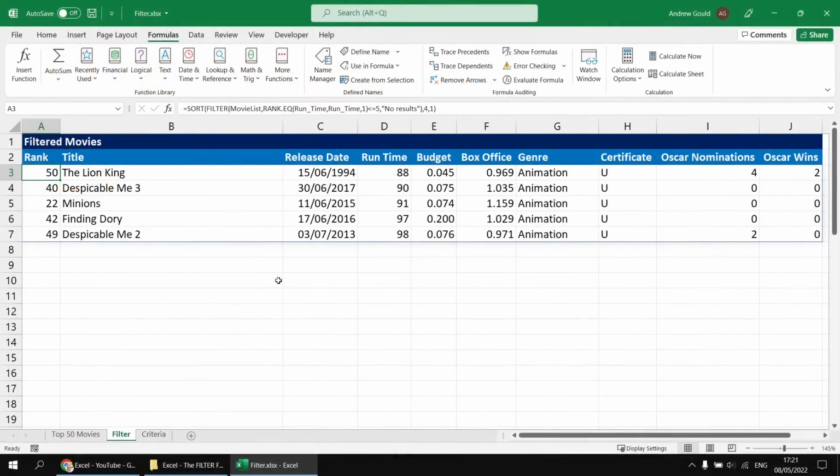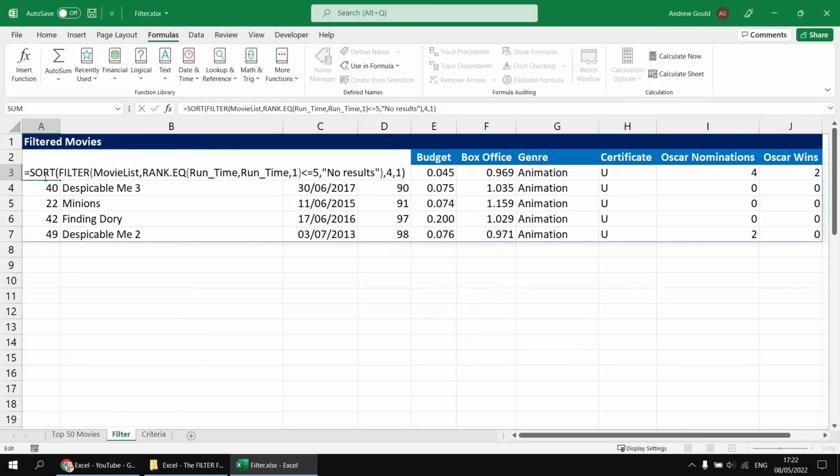We could also use the filter function to return duplicate or unique values from a list. So let's say, for example, we wanted to find if there were any duplicate film titles. Let's edit the formula in cell A3 again. I'm just going to start by removing the sort function just to tidy things up a little bit. So I'll get rid of the sort and the open round brackets at the beginning, and then the extra arguments there at the end associated with the sort columns.